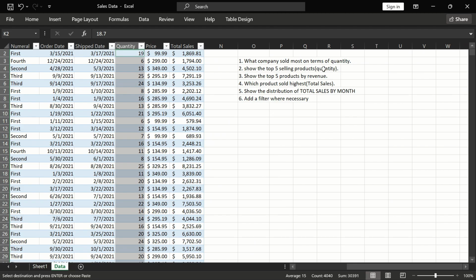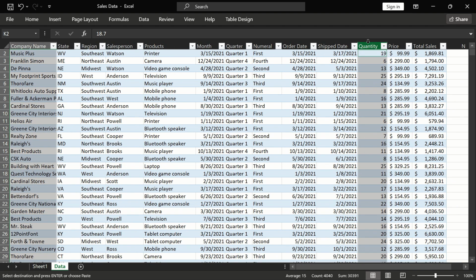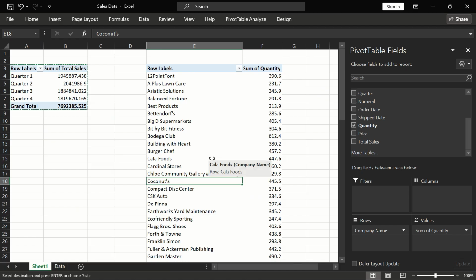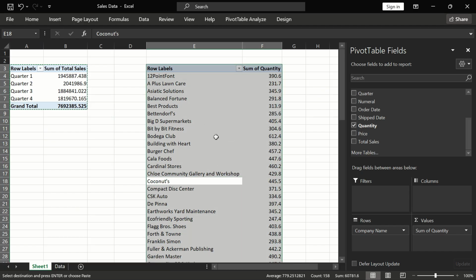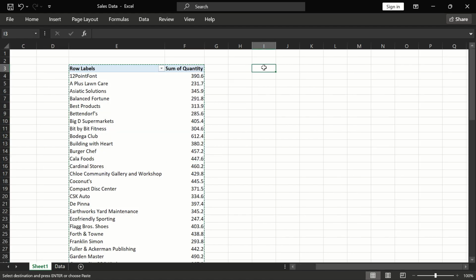In brackets, quantity. So this time I'm interested in the quantity column, and the product name. So I will see all the products and their total quantities. So if I go to sheet 2, again, I need a new pivot table. Control A, Control C, and then pasting here, Control V.